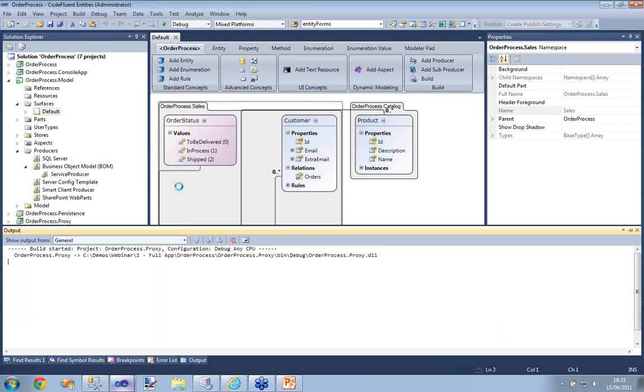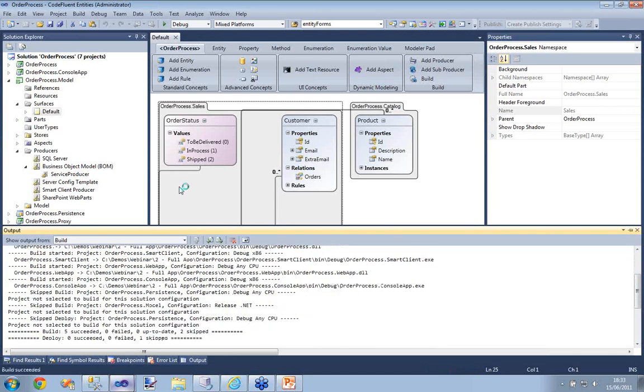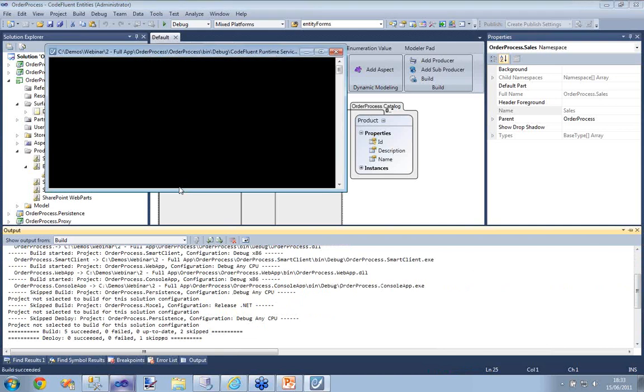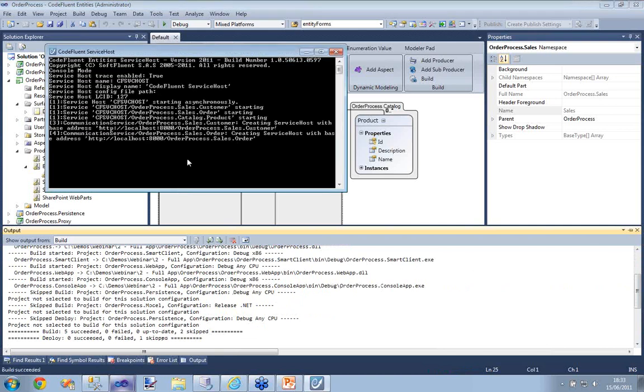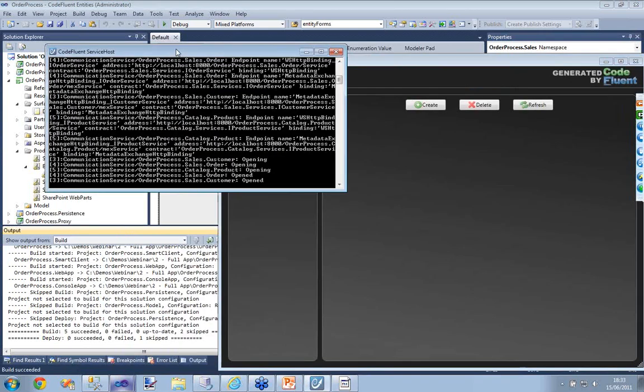So on the first part, you'll see in a console that my WCF services will be launched, and then right after that, it will launch my WPF smart client. And all those are also 100% generated. So here it's starting all my services. I have to wait until all of them are started.